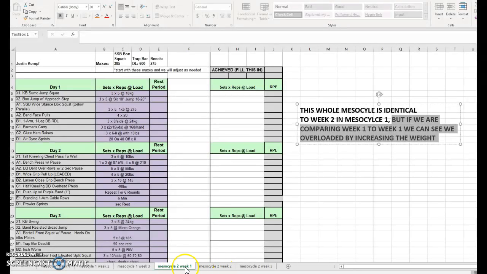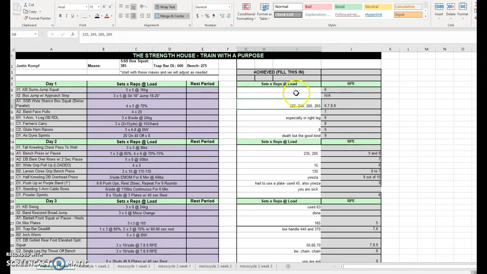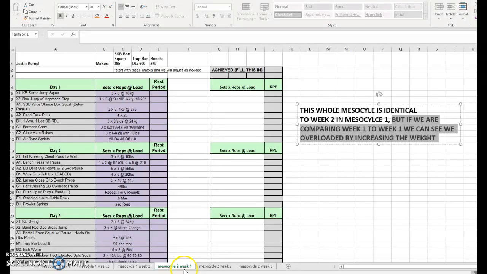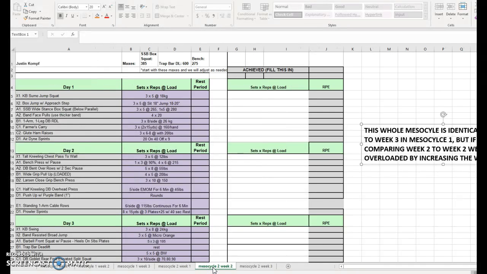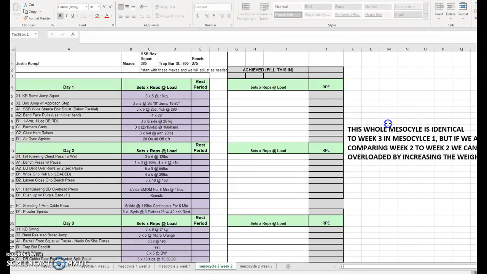So here's what I mean by that. This is week 1 right here in mesocycle 2. See that I'm using 275. And in this case, I was only using 265 in mesocycle 1, week 1. So going to mesocycle 2, week 1, the overload in this case is that I'm overloading the exercise by increasing the weight.